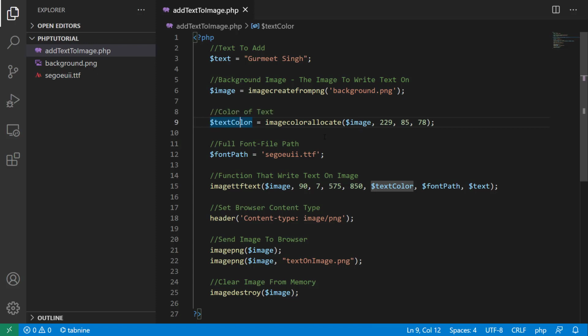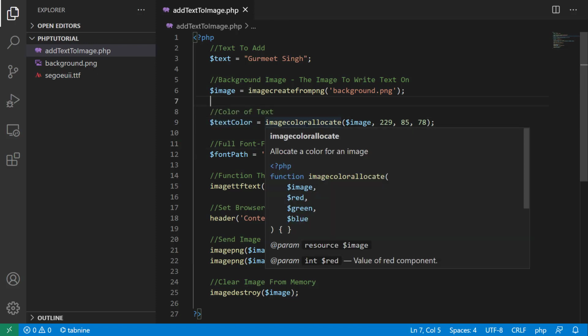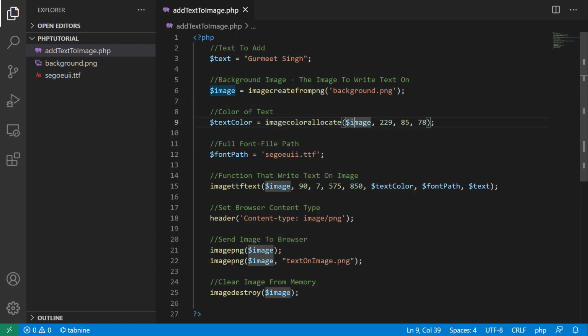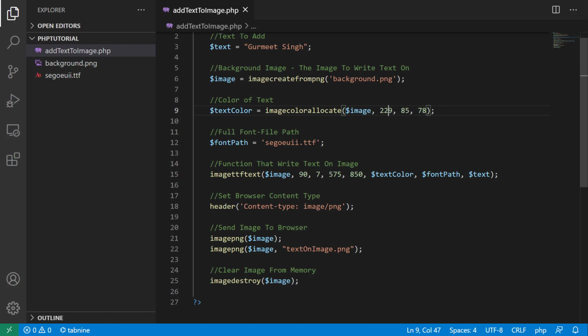Then you have to specify the color of the text. To specify the color of the text, here you have to write this function imagecolorallocate, and here you have to pass the image object as the first argument, and then you have to pass the RGB values of the color. Okay, so here this is basically a reddish color. Corresponding RGB values I have just filled in here, and then you have to specify the font file that you want to use to write the text. Okay, so you can write the text on image in any font, and here as you can see I have a .ttf font file, and I have specified the font file path into the font path variable.